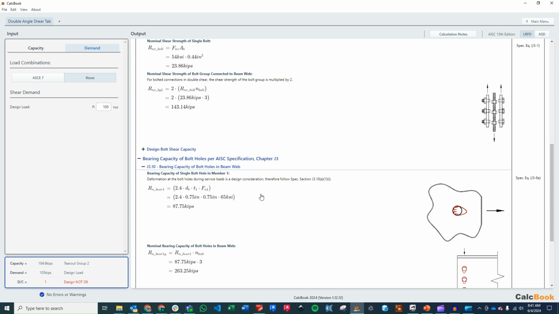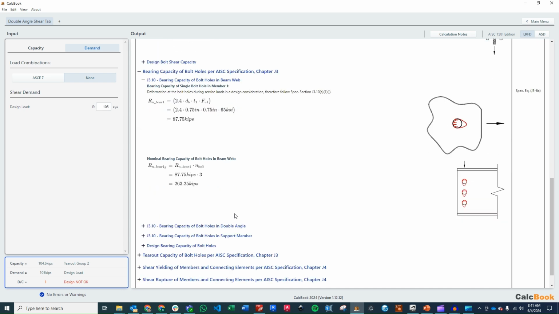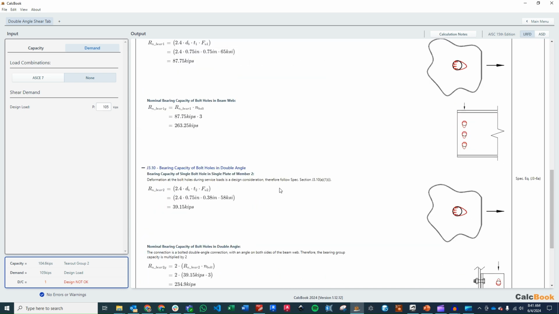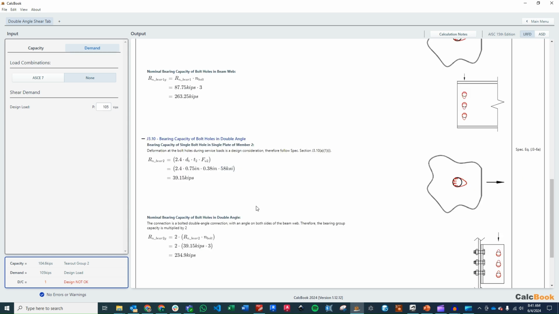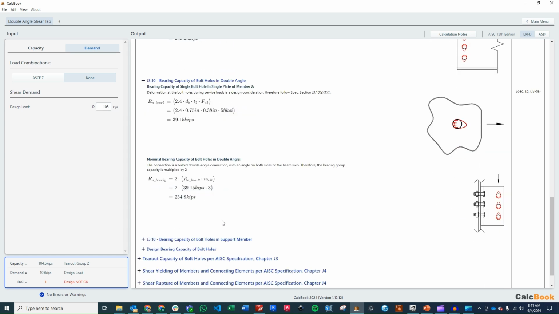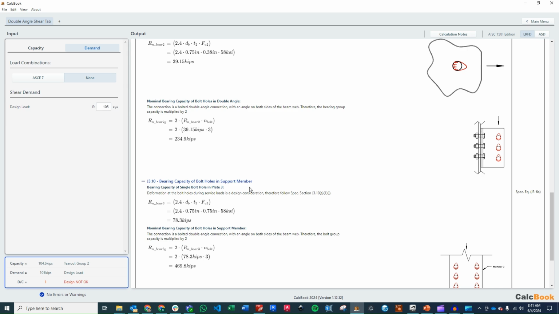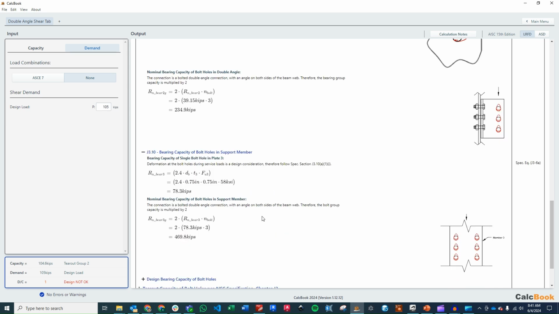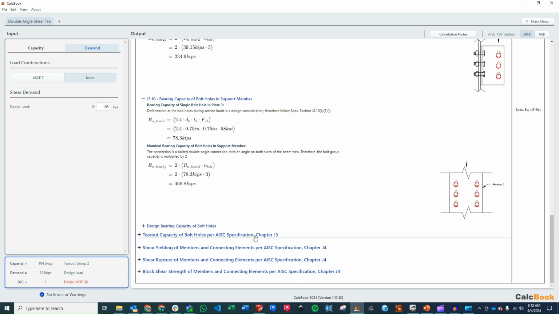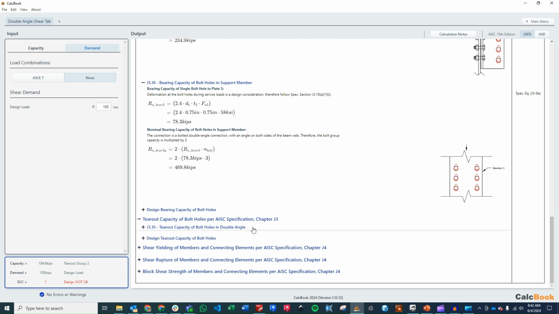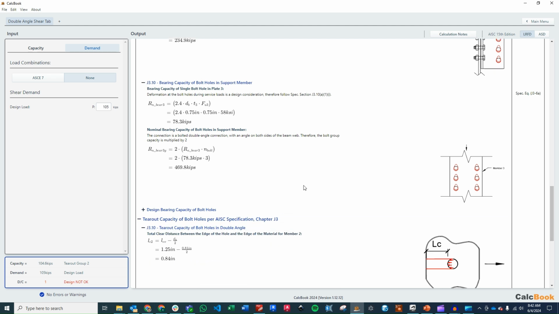So we do check all 3 components. So we check the beam web bearing hole capacity. We check the double angle bearing hole capacity, again multiplied by 2 because it's a double angle. And then we also check the bearing hole capacity at the supporting member, the column in this case. Now let's talk about tear-out capacity, right? We have the tear-out capacity of the bolt hole.